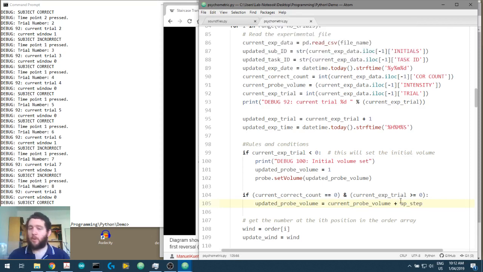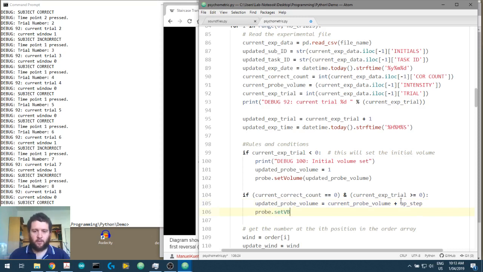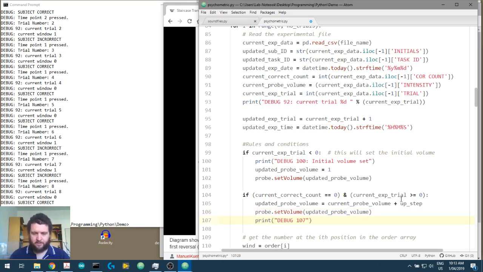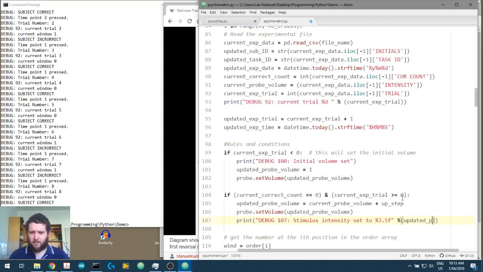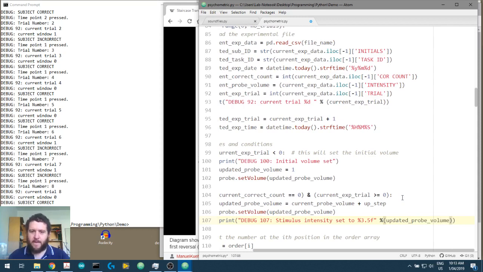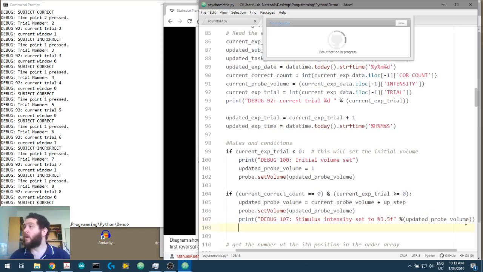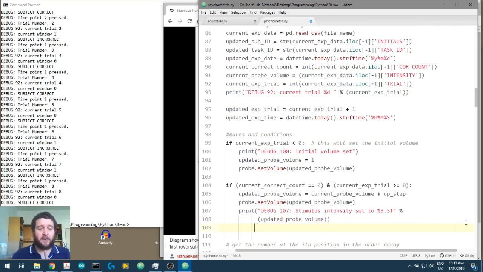All right, and then what we're going to do is probe.set volume to the updated probe volume. All right, and we'll print a debug statement here so we know where we are. We're on line 107 of stimulus intensity set to percent, say 3.5F, and we want to put into that the updated probe volume. Now I've started to put the numbers here. 107 means that I'm on line 107. We're going to remove these debug statements later on. Okay, so that's if they got the previous one incorrect.